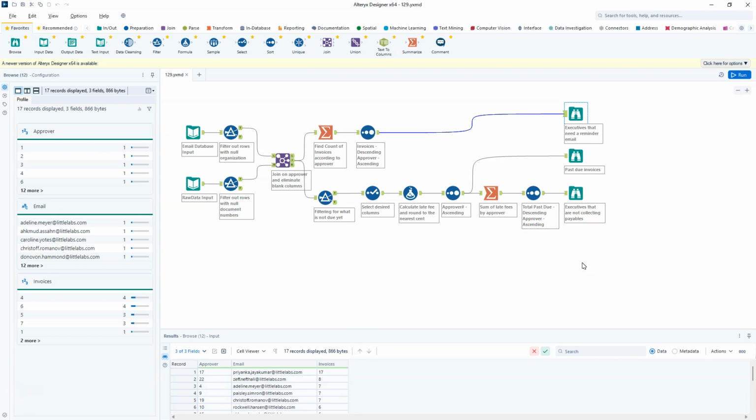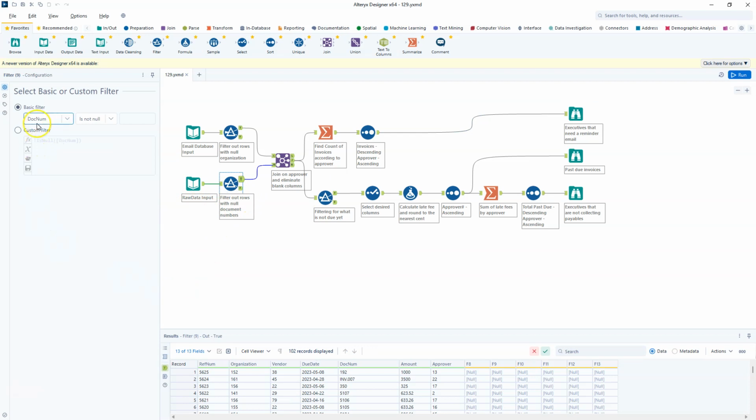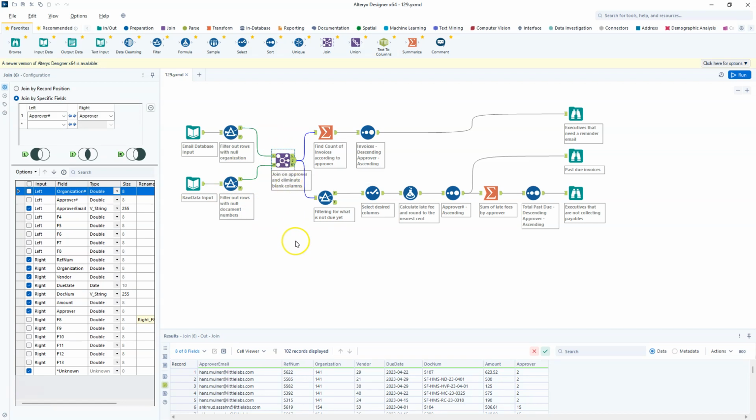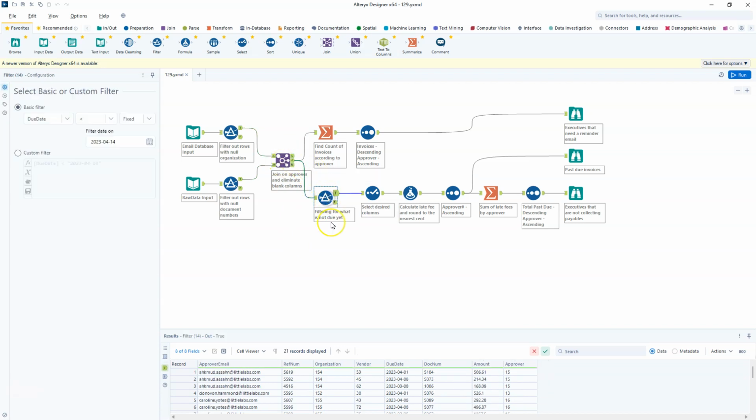Next, we're going to isolate a list of past due invoices and all of the corresponding details. So starting with that raw data, we're going to filter out the rows where the document number is blank. That will get rid of any invoices or any documents that don't have the proper information. Again, we can take that same joined data that we used for the first objective, but we can start a different path.